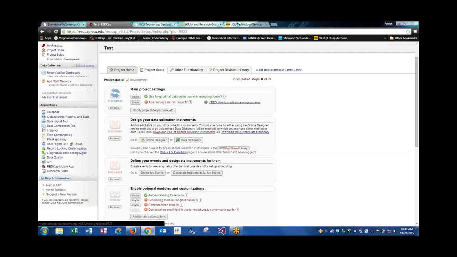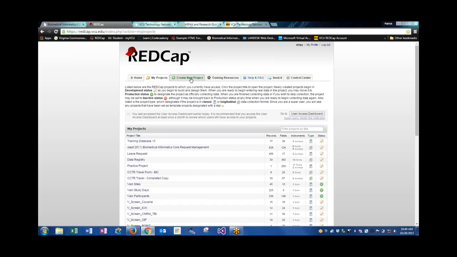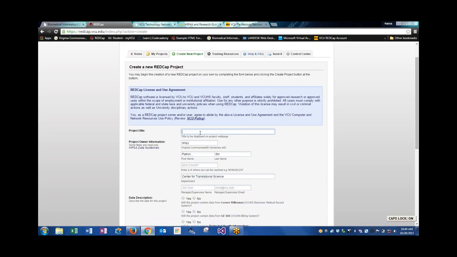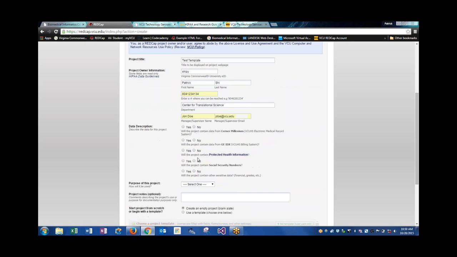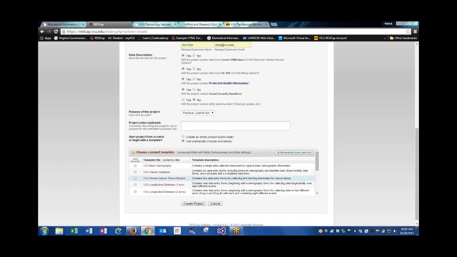And let's go back to Project Home to create another project for general use, like using the template. Go ahead and use Create New Project tab. And let's do that again. This time we use a template, test template. Okay. All right, and let's go ahead and do VCU Basic Demography.